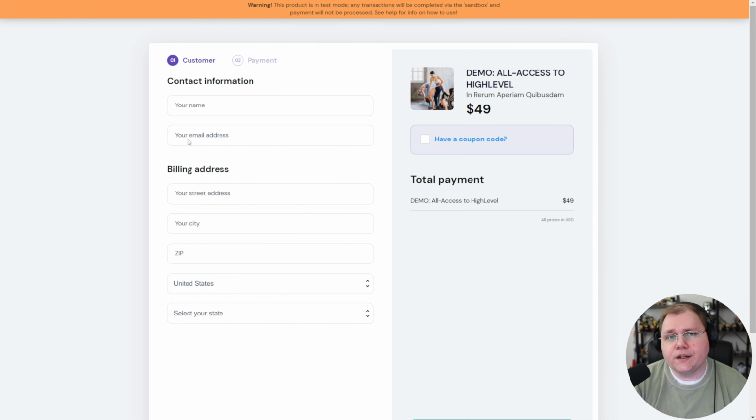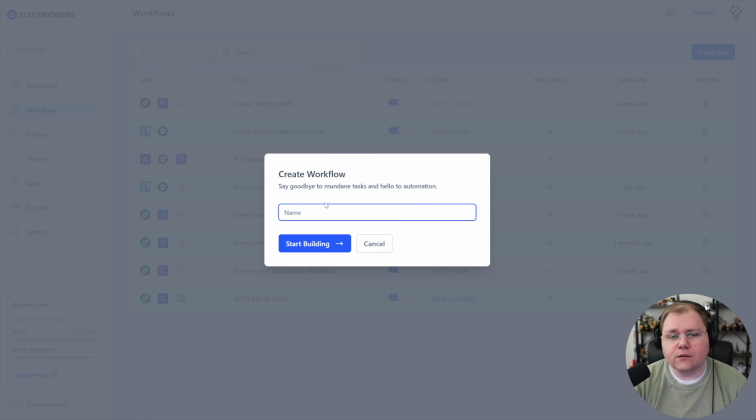All right, we have our form ready to go on our ThriveCart side. Let's now jump into SureTriggers and work on our workflow here so that we can get the steps that we need from HighLevel next.